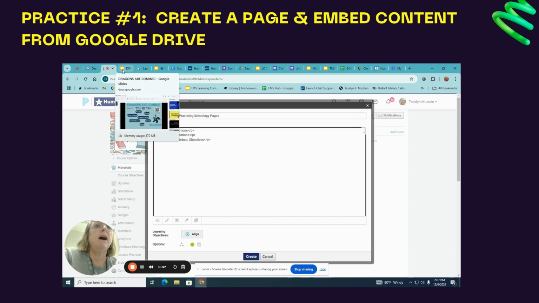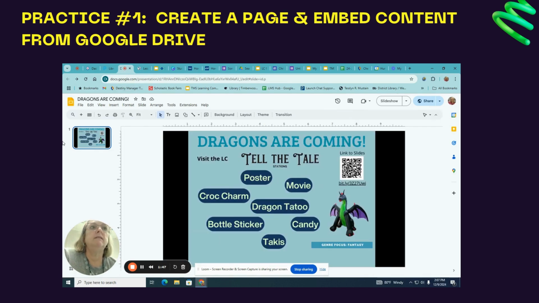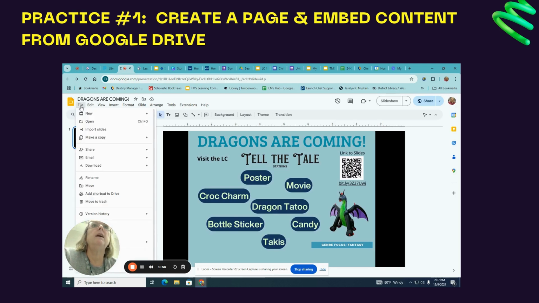So I'm going to go get my activity that I have over here on my Google Drive. And in order to get the code that I need, I'm going to click on File at the top under the title of my assignment. And I'm going to click Share, Publish to Web.